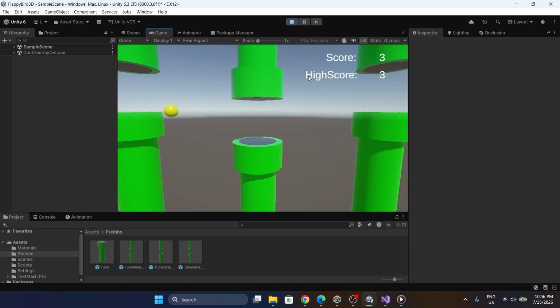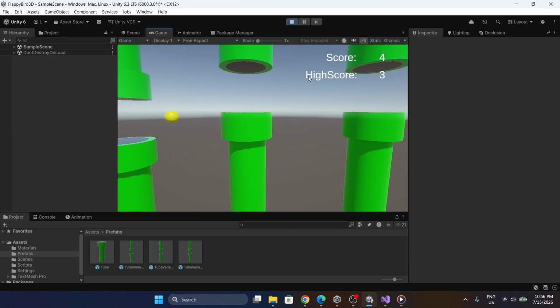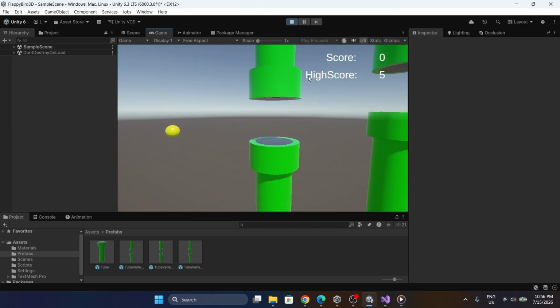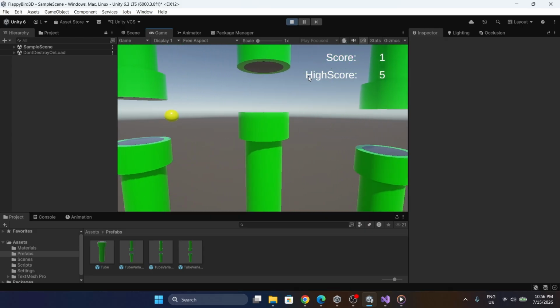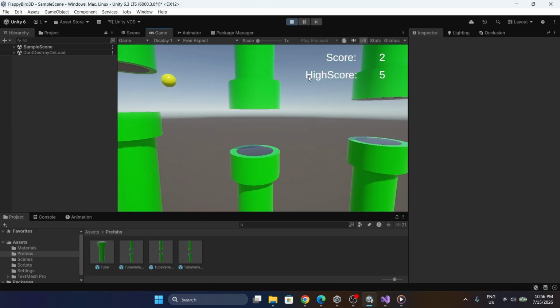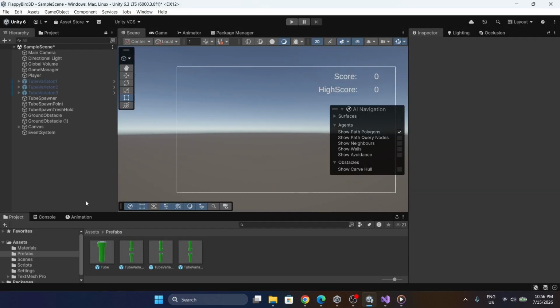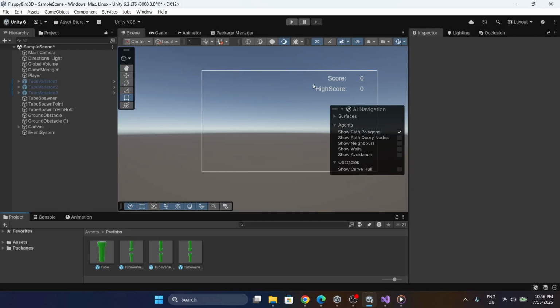It's not easy. All right. Oh, there we go. So I beat the high score. And there it is. It saved our high score. That's it. So that's basically Flappy Bird. That's the game. So if you got this far, congratulations.